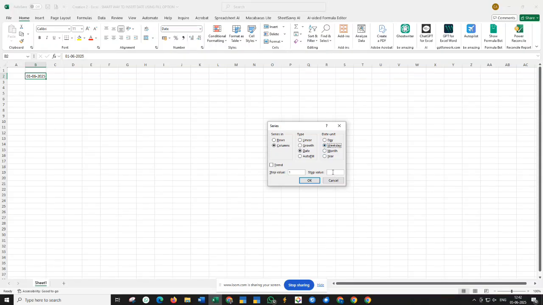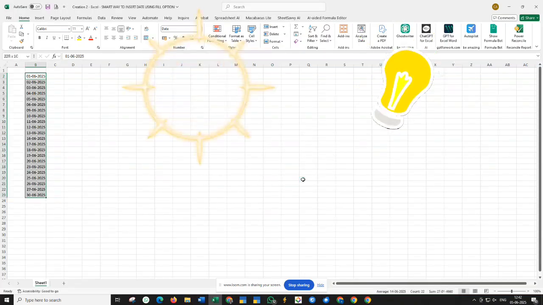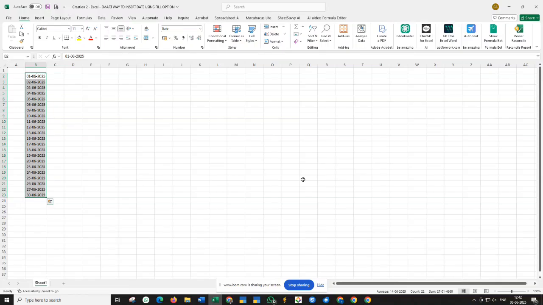Now set the stop value, for example, 30th June 2025. Hit OK and done. Excel fills the entire date range automatically. No dragging, no mistakes, just clean, quick data. Use this for attendance sheets, reports, or monthly planners.